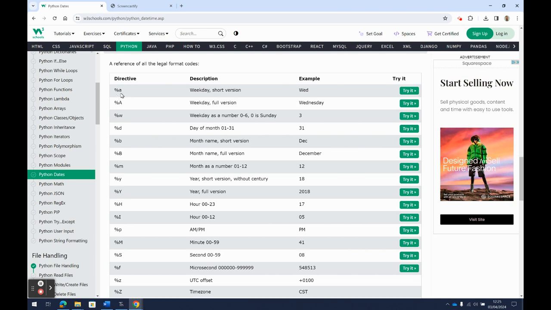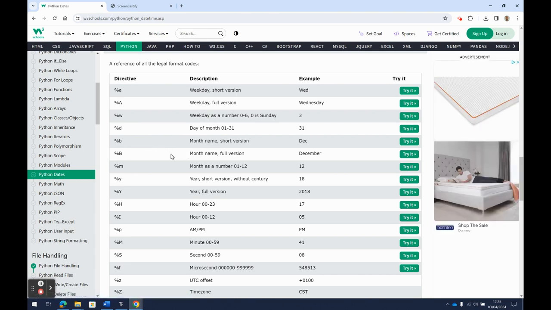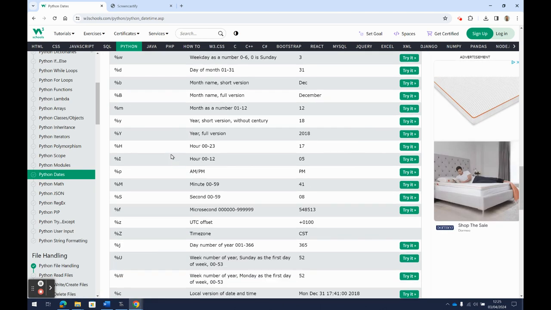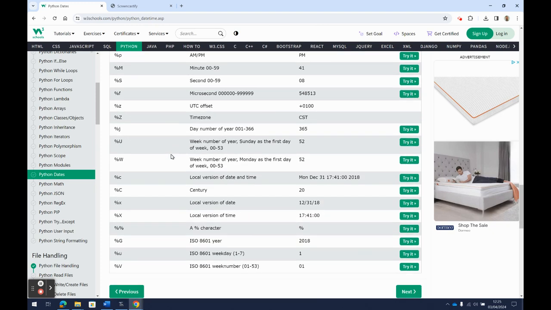So if I went for percent and a small a, I'd get the weekday, but I'd get a short version of that like this. If I capitalize that A, I get the full one. If I go for a small w, I get the weekday as a number. D gives me the day of the month. B gives me the short version of the month. Capital B gives me the full, and so on. And it goes all the way down. As you can see, there's quite a few of them, even right down to ISO and centuries and so on.